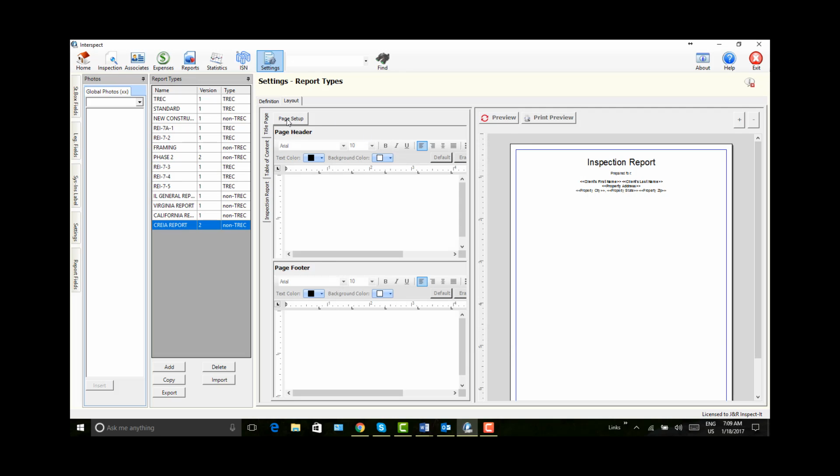At any time after you change a setting and you want to see what it looks like, you hit the preview button so you have a preview of how your page is going to look as you design it.